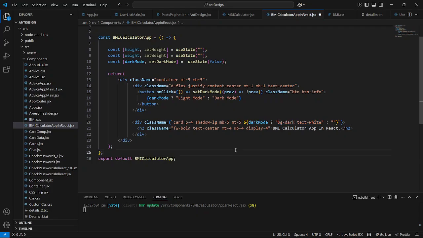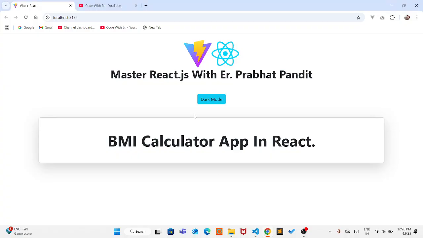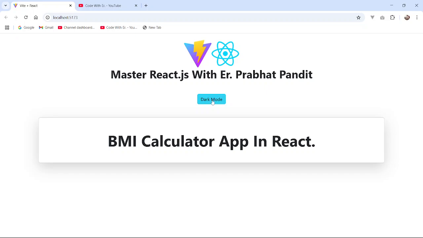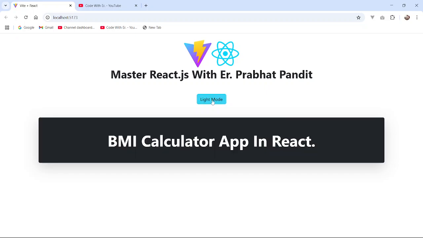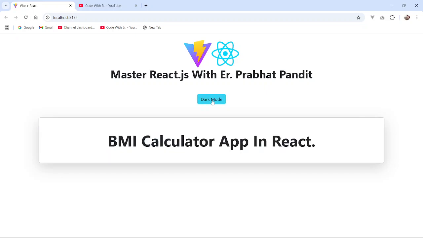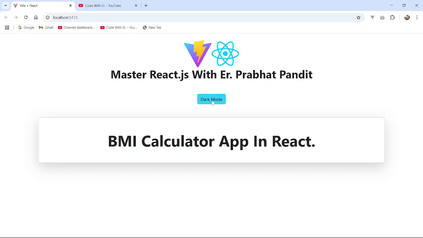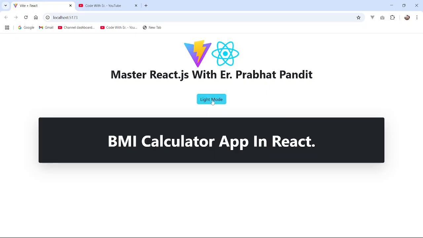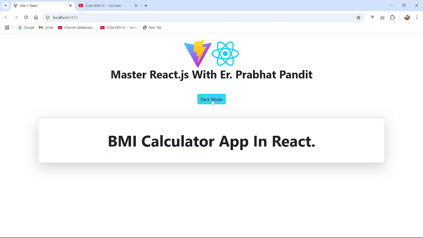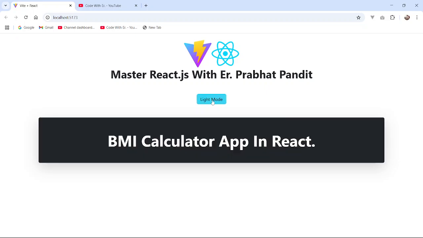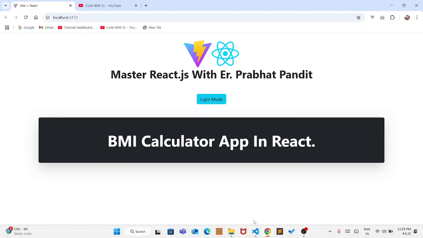Okay, save the file and have a look in the browser. Now click this button, apply dark mode. See, boom guys, again click this, see, it's now toggling. We can toggle the theme between light mode and dark mode. See how cool and how innovative this BMI calculator app is. We can apply the light mode, we can apply the dark mode. So guys, this is all about light mode and dark mode.